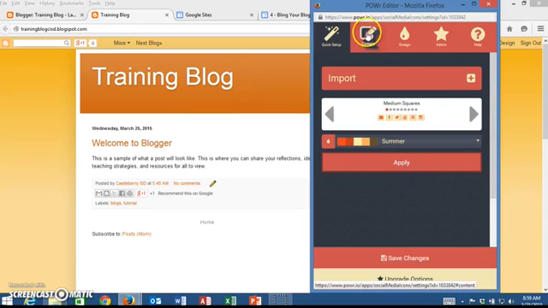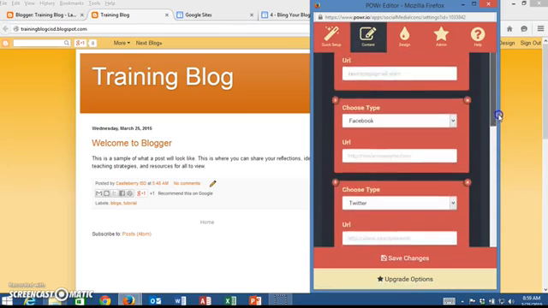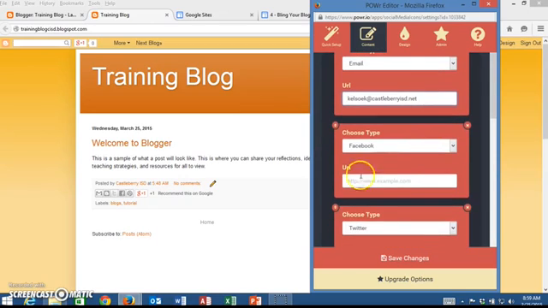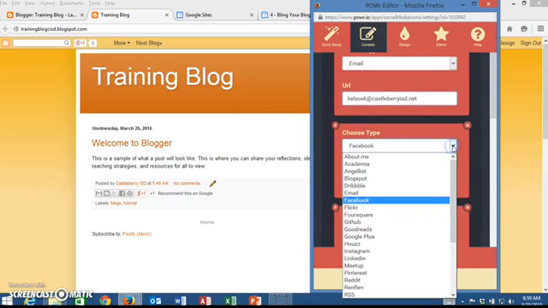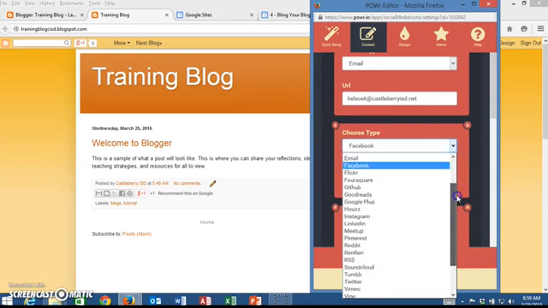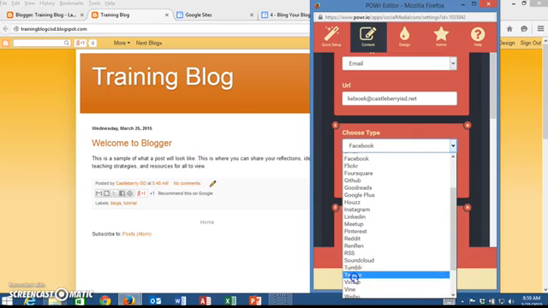Then I'm going to go to the content, and this is where I can choose the different things that I want linked. So if I want my email, then I'm just simply going to type in my email. That way I know it's going to go to my email. If I wanted my Facebook page, I could put my Facebook page. And notice if I click this down arrow, I have a lot of different things that I could put in here. I think my next one is going to be to link to my Twitter.